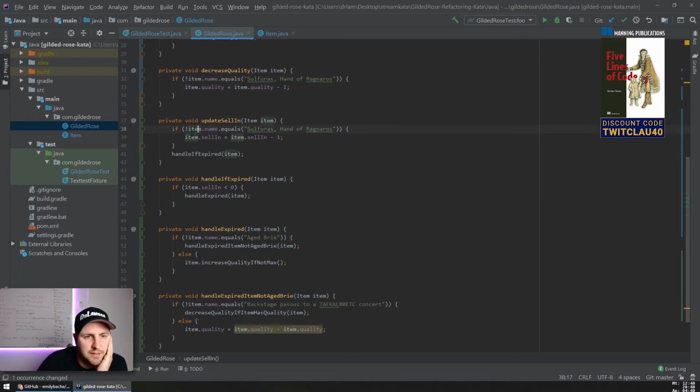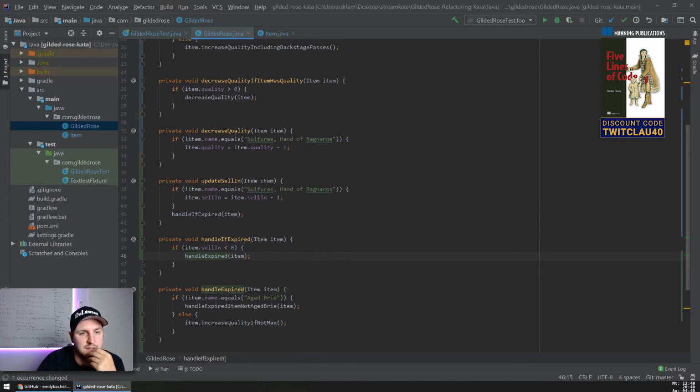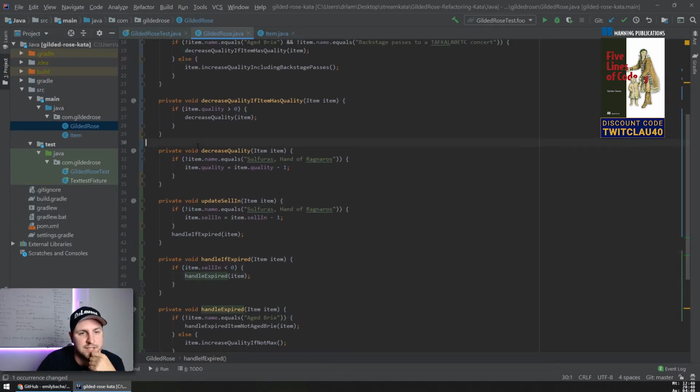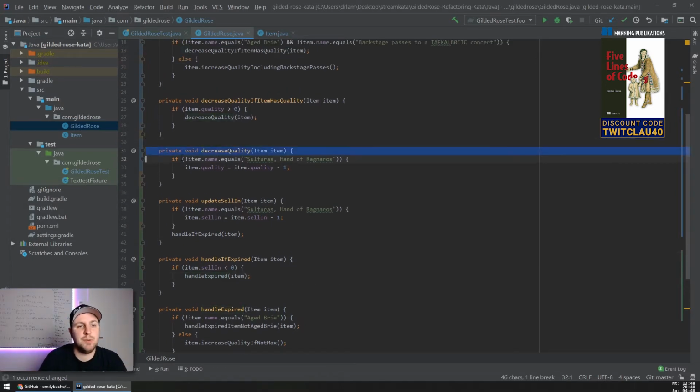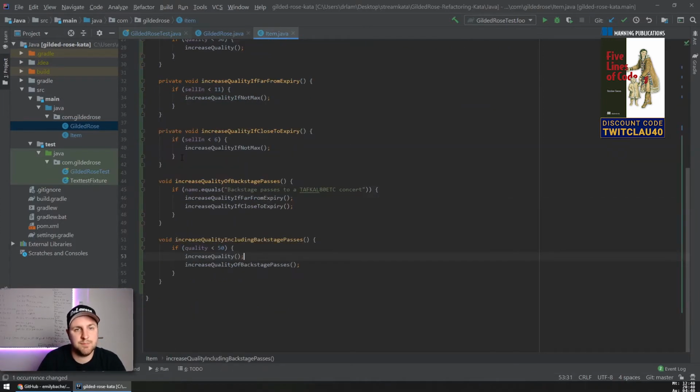Good. See, this method is different. It doesn't concern itself entirely with just things from item. It concerns itself with this method, which is from the current thing. So we can't actually push that out yet. We can't even take that method and push it into item, because that also concerns itself with something in this class instead of an item. Decrease quality, however, we can push into item.